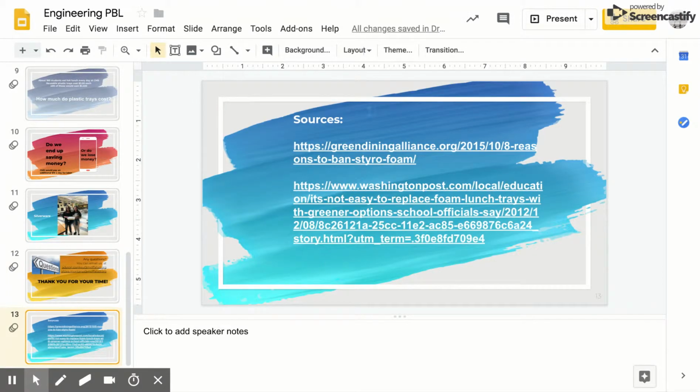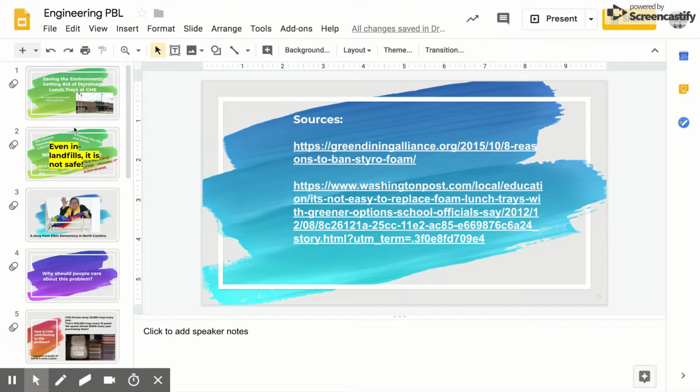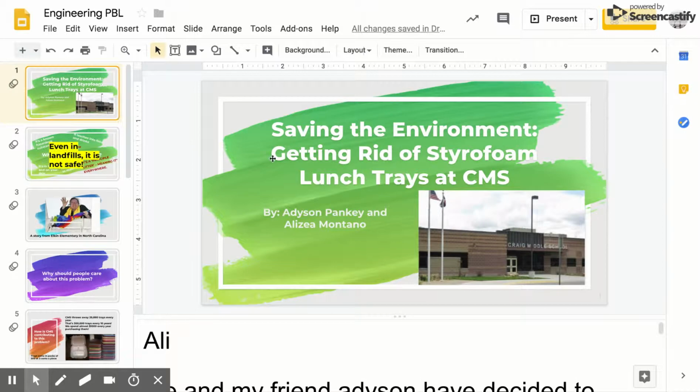Now, the only thing I would recommend that these students did not do, they just pasted their links in here. I would recommend using a website like CiteFast in order to put your sources into APA format. I just thought that this example slide would be a great resource for you to create your own slide. If you have any questions, you know where to find me.